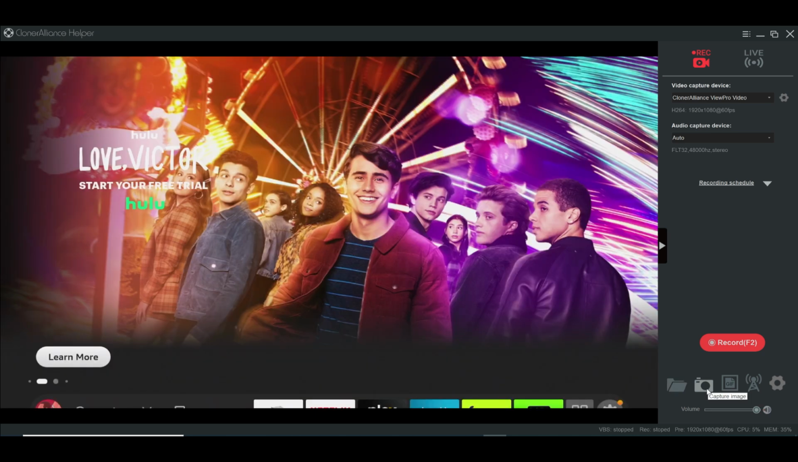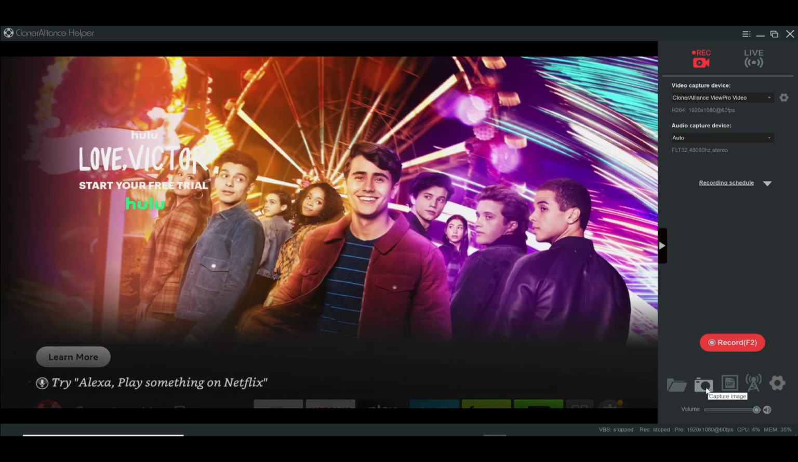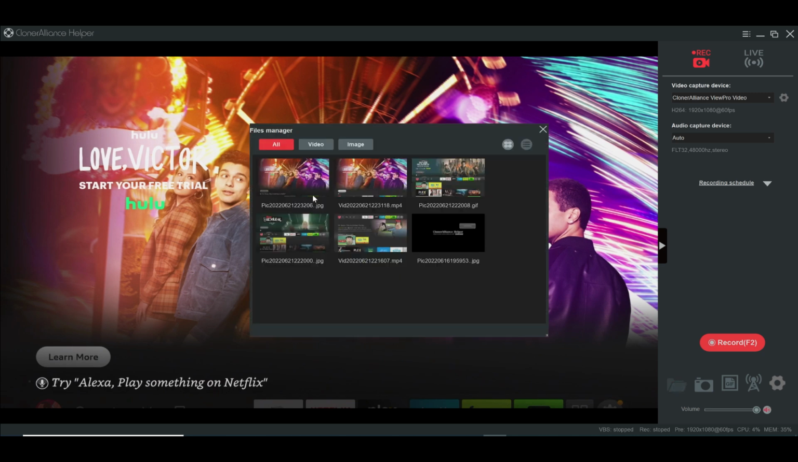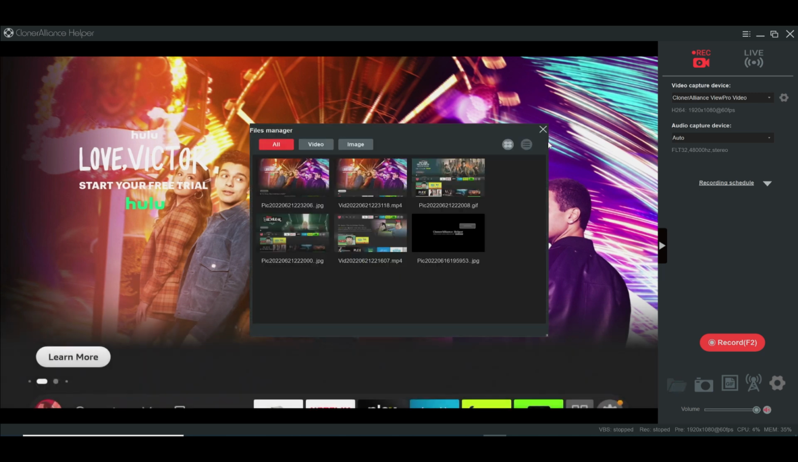It does have an image capture as well, as I use the example. If you're gaming and you want to take a screenshot of a score or something, you just go ahead and hit it. Takes the picture. Now if I go back to my folder, you see the picture is right there.